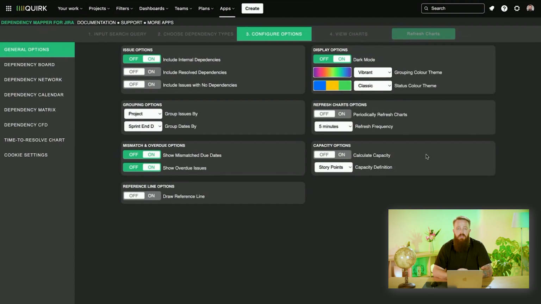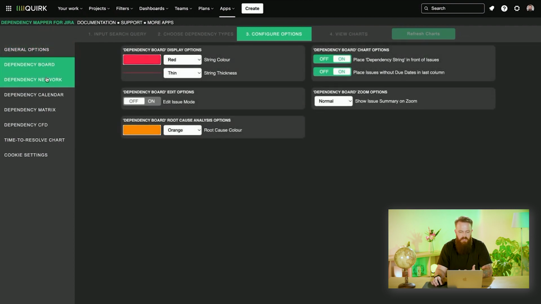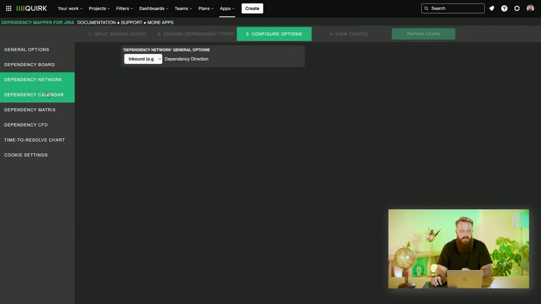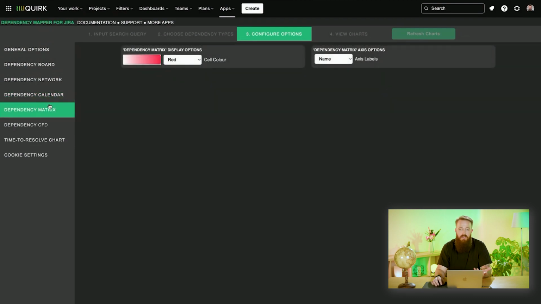Finally, we have the ability to overlay capacity views on certain charts, which can be calculated either using story points, the total issue count, or even our original time estimates or time remaining. Beyond this, we also have different options for our individual charts, which we won't go into too much detail on today. But this is all to say that we have a whole host of different options to make sure that we meet the needs of our individual customers and that you have your dependencies represented the way that you want them.